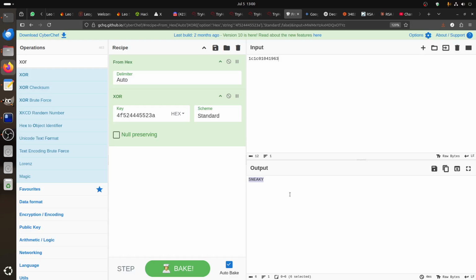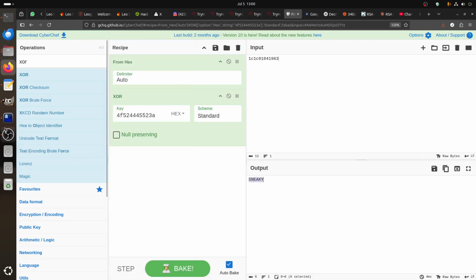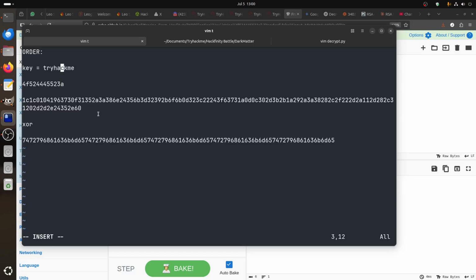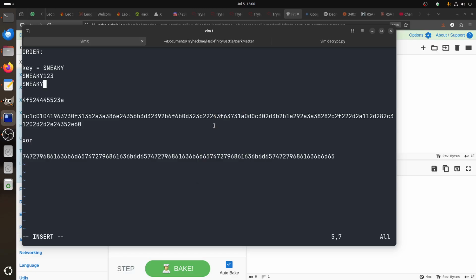Now here is the thing we need to be clear about. We can make a good guess and say the key is sneaky in this case, because we found the key or part of it is sneaky. But it also can be sneaky123, for example, or sneaky something else, because it's not guaranteed. But you can make a judgment: if the first word is sneaky, you can say the key is sneaky. You make your best guess and you say the key is sneaky.